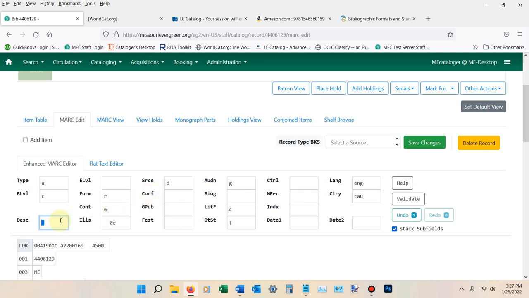DESC stands for the descriptive cataloging form. This defines whether the object has been cataloged according to the provisions of the International Standard Bibliographic Description, ISBD. We will always catalog to those specifications. So we're going to put an I in here. It's not taking it. Strange. Well, I'm going to skip it.